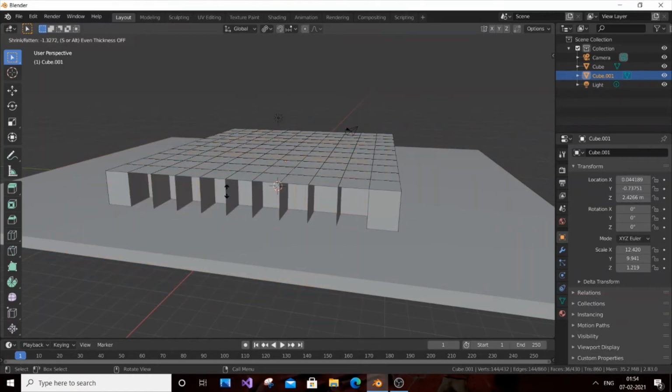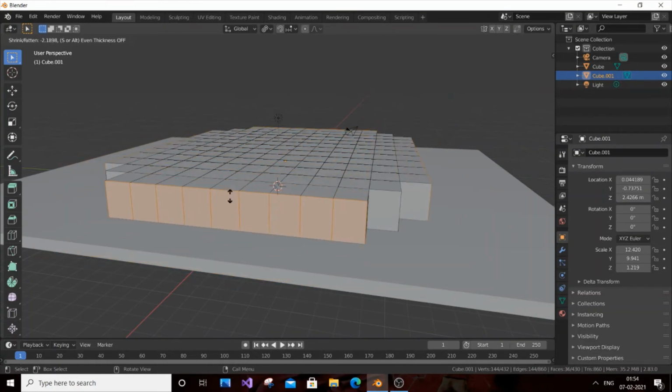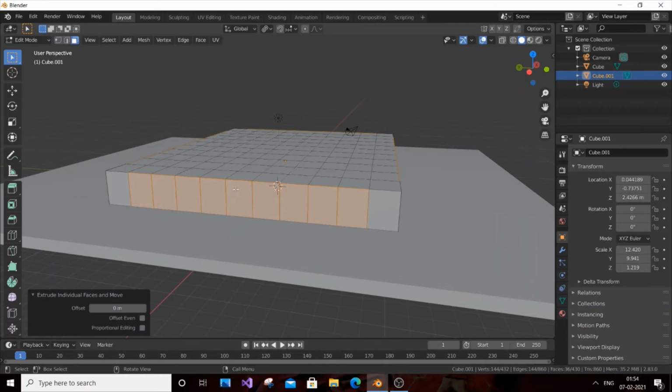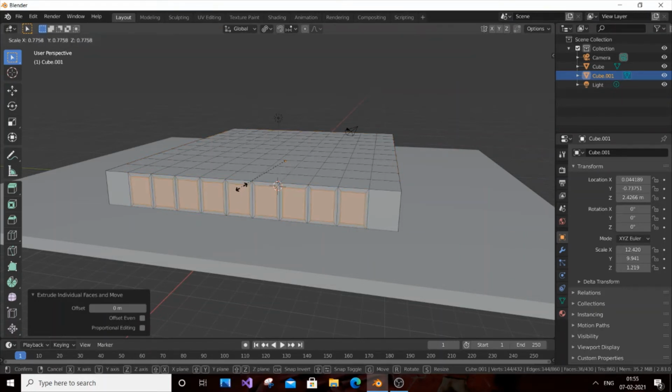Next, press escape, and it comes back to normal. After pressing escape, you won't be able to resize by hovering your mouse, so you need to press S. Now if you scale it inwards, beautiful, we have got the shape of our window. That's marvelous. Scale it in a bit and press E.